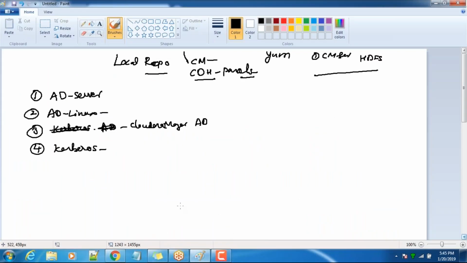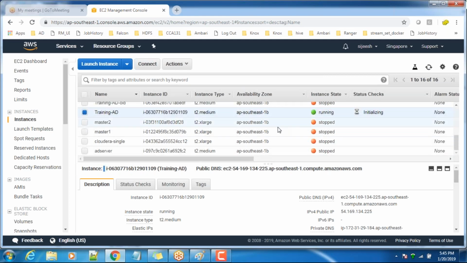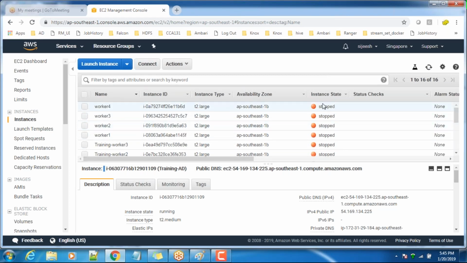Okay, in the AD server, we will create our users and groups here, and the same will be updated or available across all the servers. So first we need to integrate our Linux servers with this AD server, so that you can use that Windows authentication across your environment. Okay, so this is just initializing.